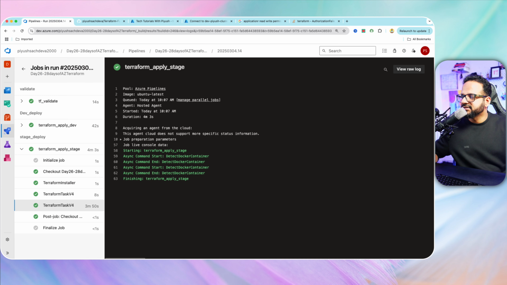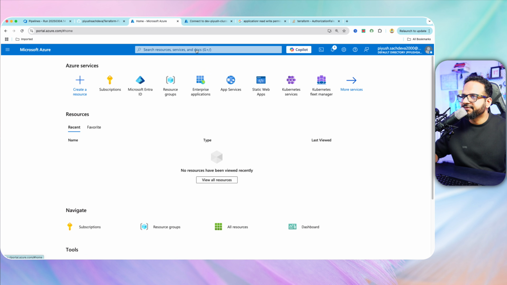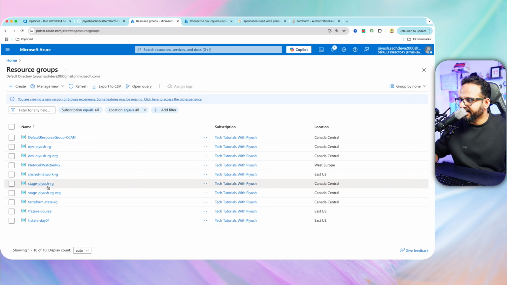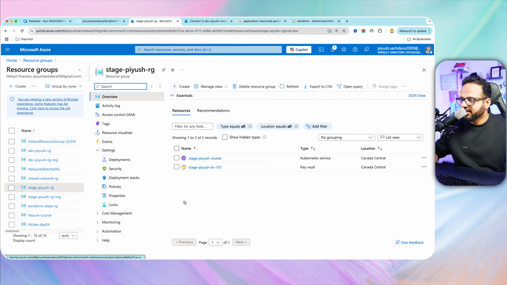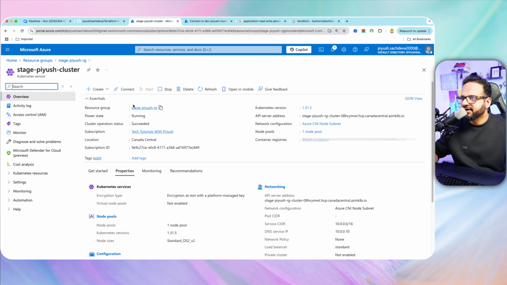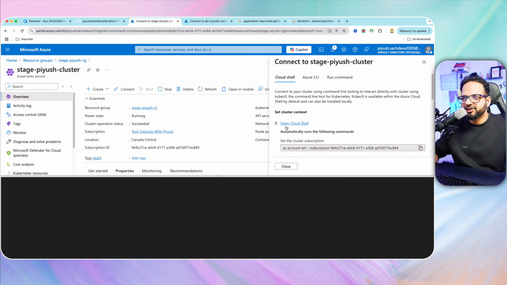Now the same way, once this is done, oh, it is done as well. So let's log into our stage cluster as well. If we go to home, resource groups and stage, and then go to the cluster, hit connect, open cloud shell.